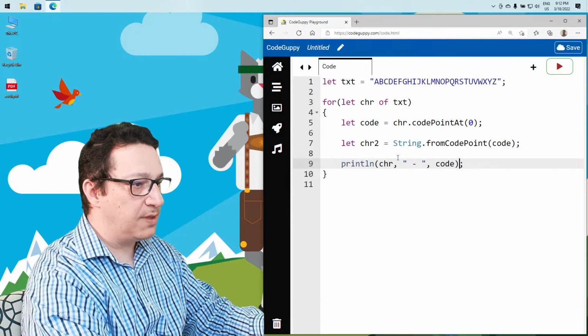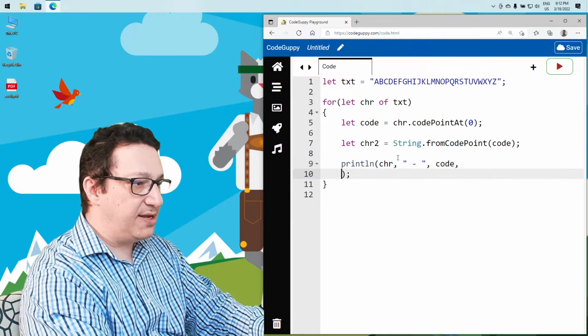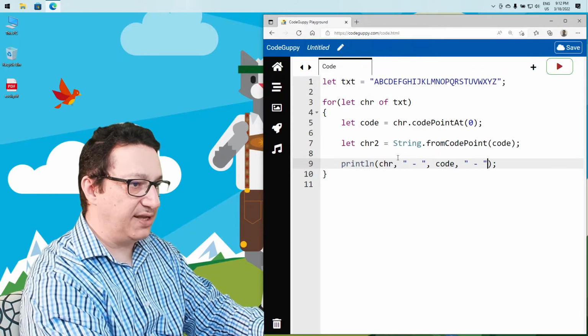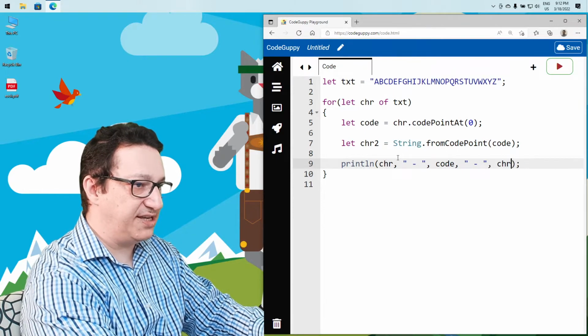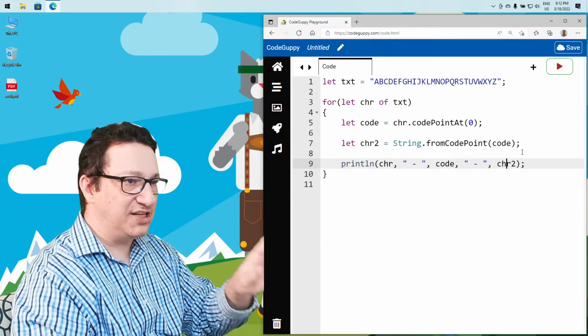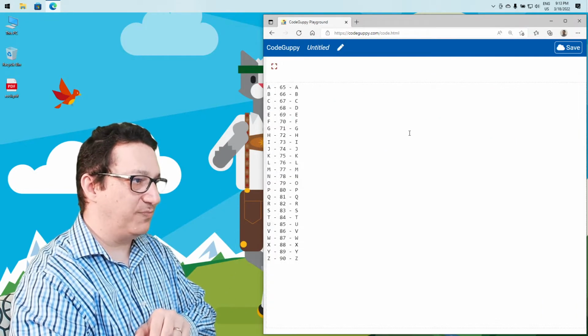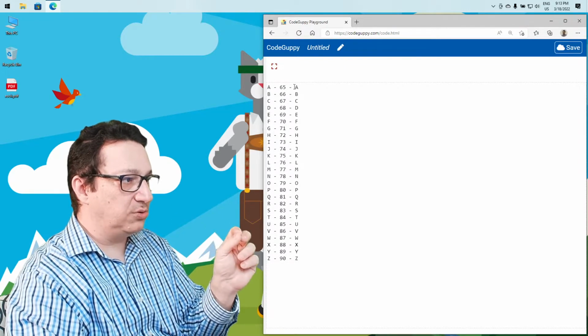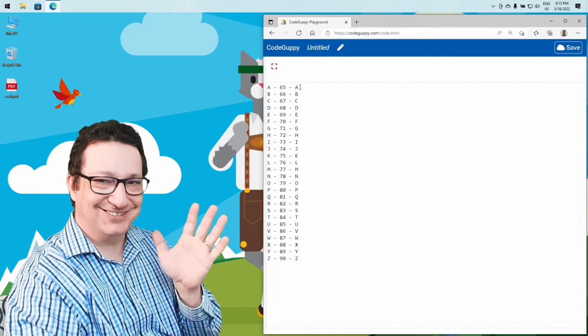Now, actually, let's do this conversion, and instead of printing it here, we move the printing one line below, and we're gonna print after code. We're gonna print another separator just to see them better, and let's print the chr2. And now the first column and the third column here should look similar if we did a good job. Yep. So we're converting from character to code and back to character, just like that.